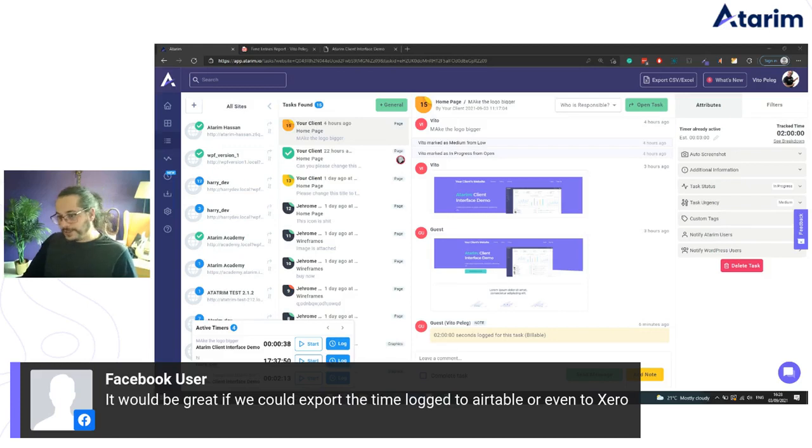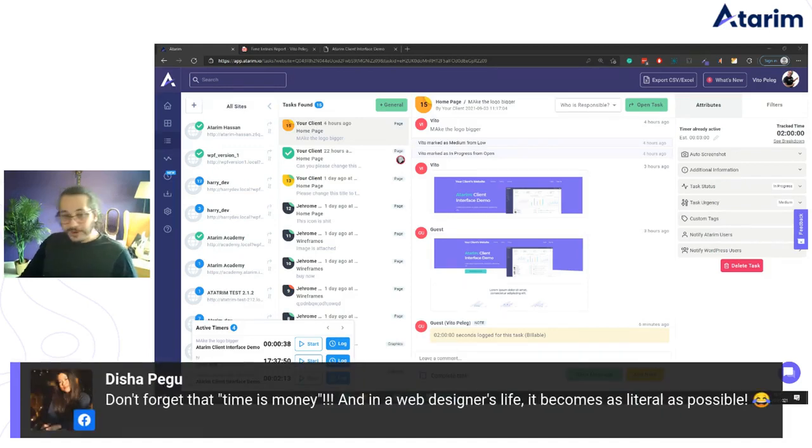That is definitely something that we're looking into through our integrations. Now, what else do we have here? We have Disha. What's up, Disha? Don't forget that time is money, yes. And in a web designer's life, it becomes as literal as possible. Yes, definitely, I would agree.